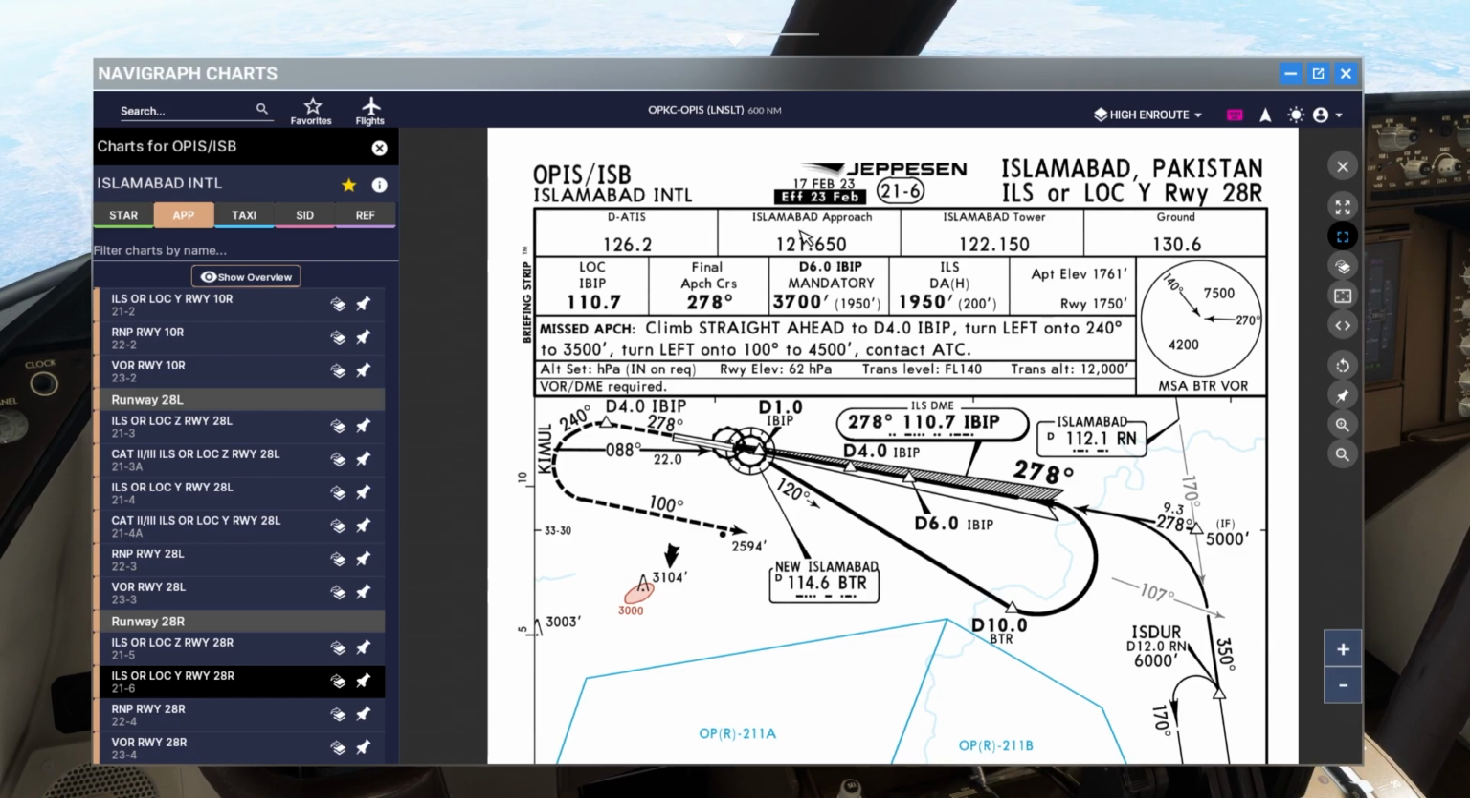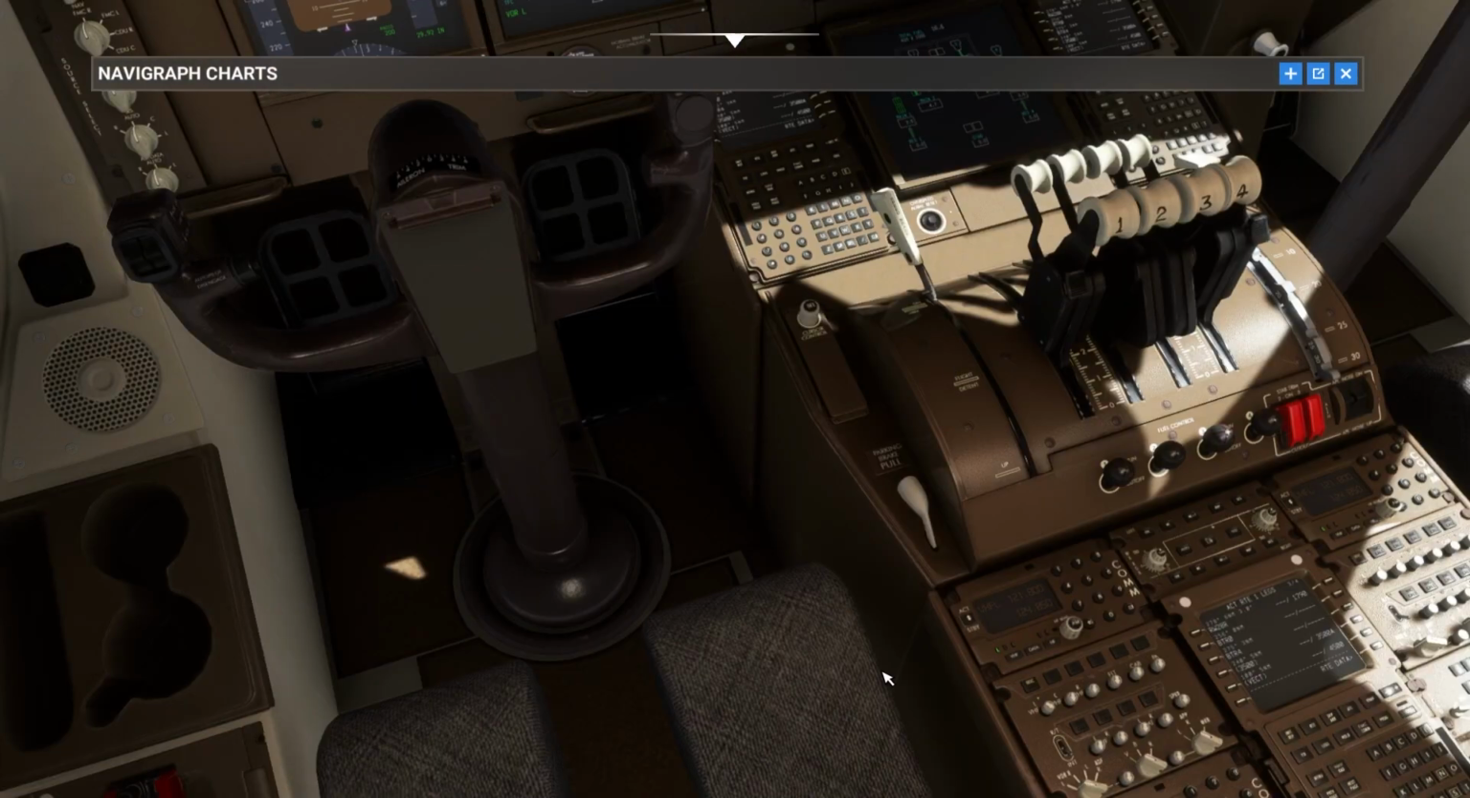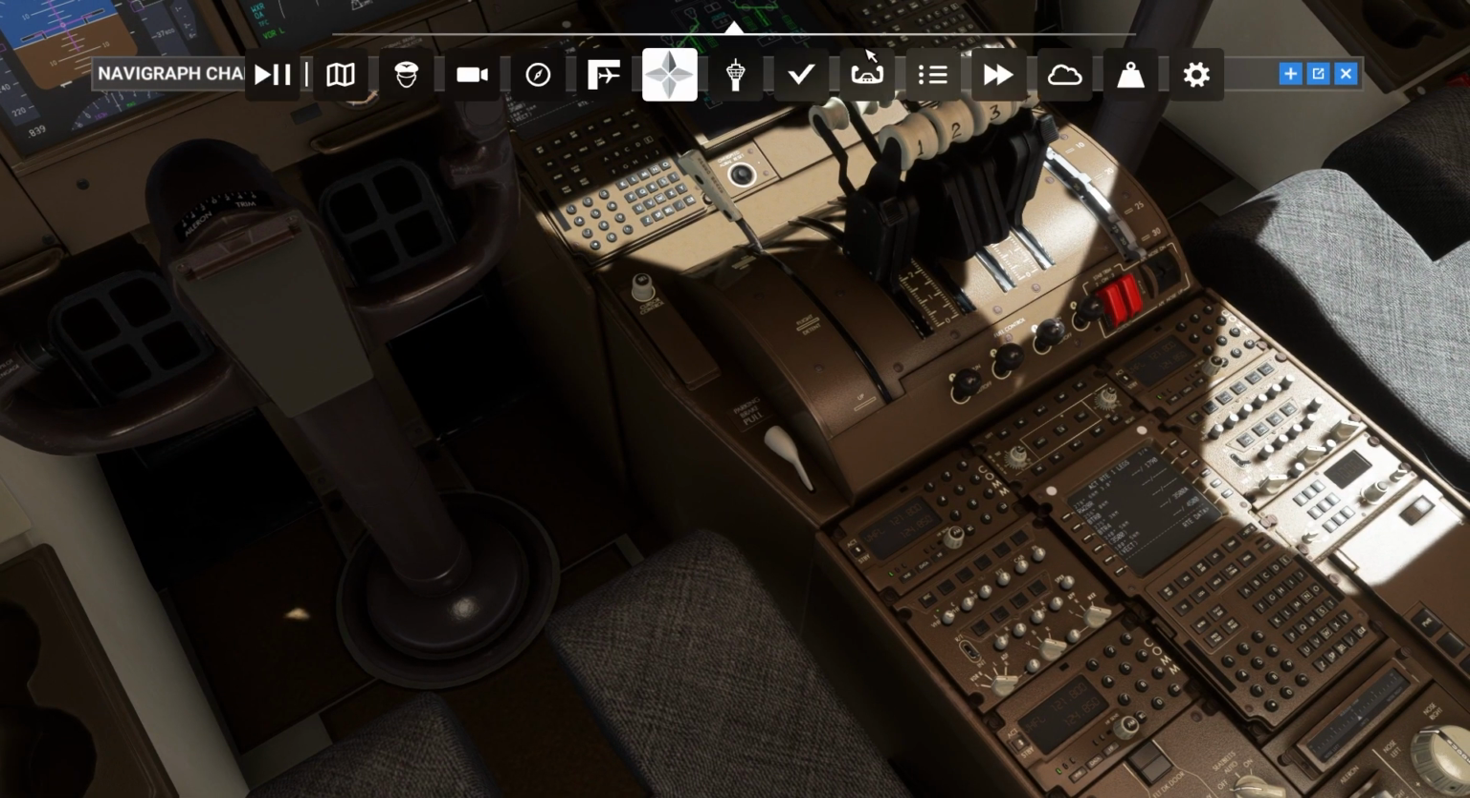As I will not be contacting the approach or the tower, I will not be using these frequencies. But if you are flying using the ATC or VATSIM, you have to dial in these frequencies in the communication panel, which is given over here. So this is the communication panel.